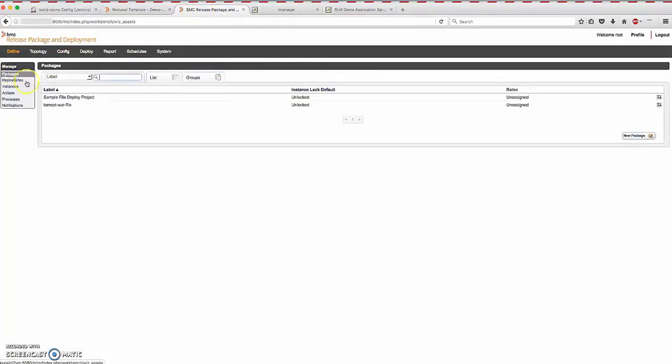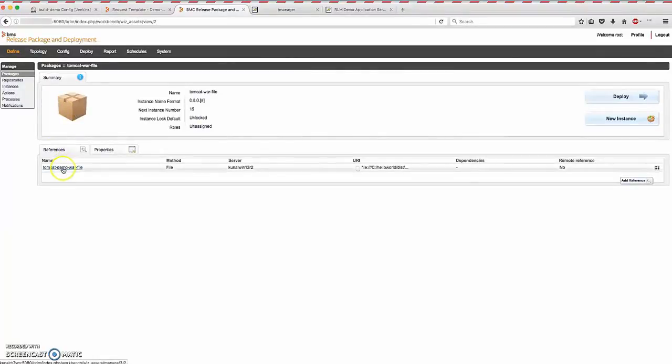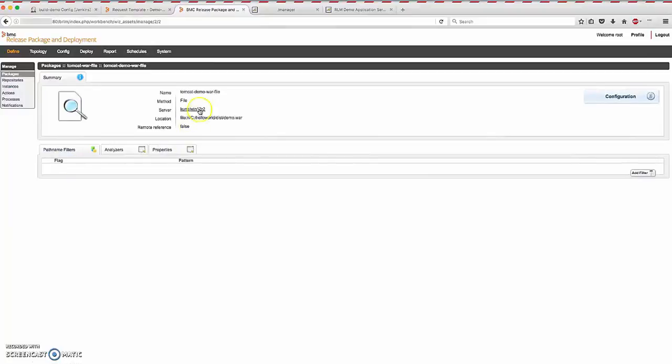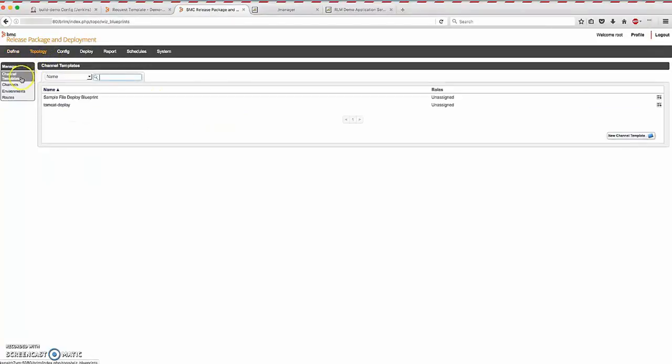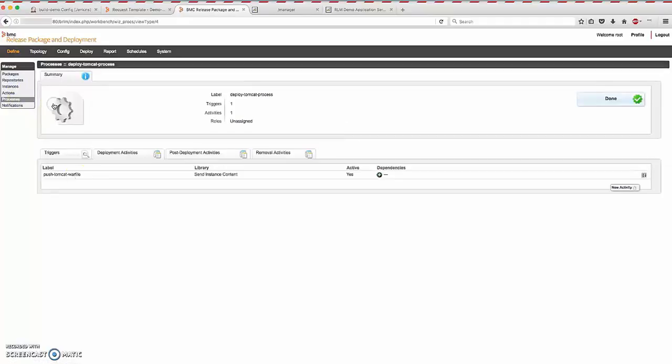Moving on to BRPD setup, I have defined a package which has a file reference to the WAR file that gets generated on the Jenkins build server. On the topology side, I have defined channel template, channel environment and route to point to my Apache target server. The process is defined to send instance content, which is the newly built WAR file, to the deployed directory of the Apache Tomcat server.